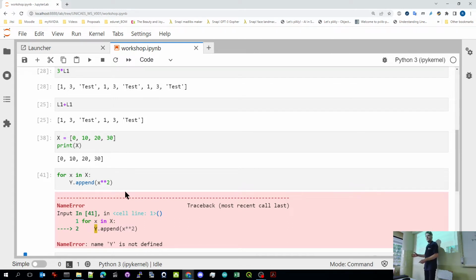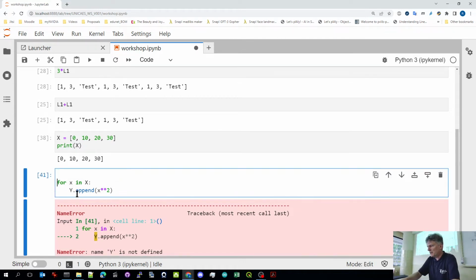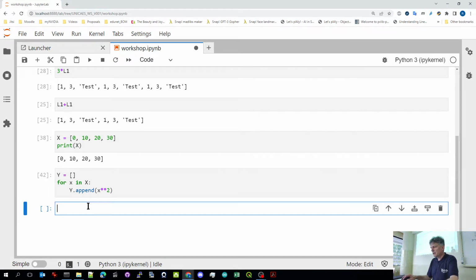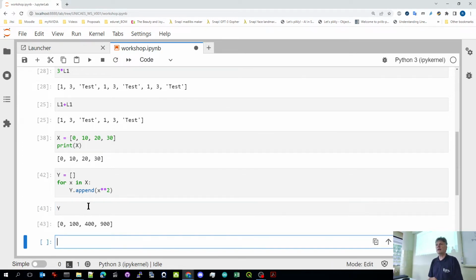Python cannot guess. If I say x is 5 or k is 3, it knows, it can guess, right? But here it's impossible. It's a complex class with an append method in it, right? So what you have to do is very simple. Trivially, you just say y is an empty list. Right? And then you execute it, and then you can call your y, and here you have it. Okay?